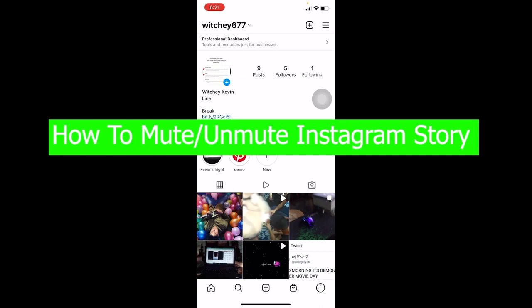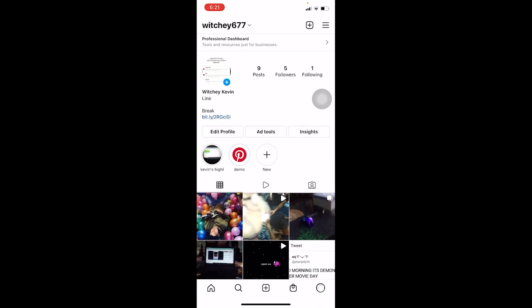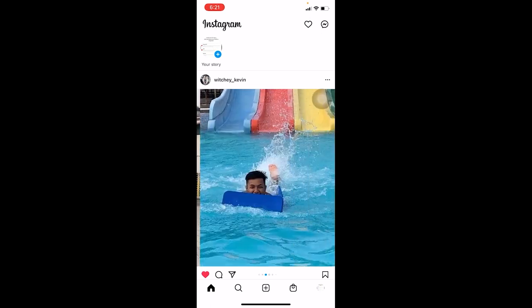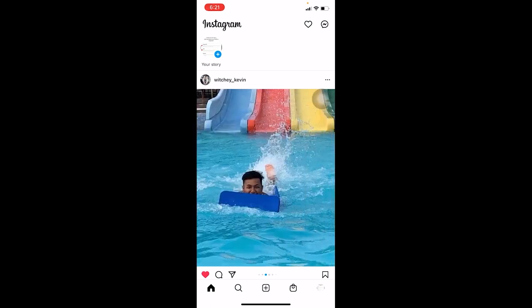And in today's video, I'm going to be showing you guys how we can mute and unmute someone's Instagram story. So remember, there are two types of mute. One mute will only mute their Instagram story. The other type of mute will mute both their Instagram story and post. So let me show you guys how we can do that.